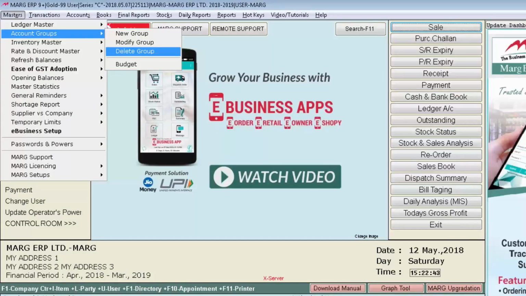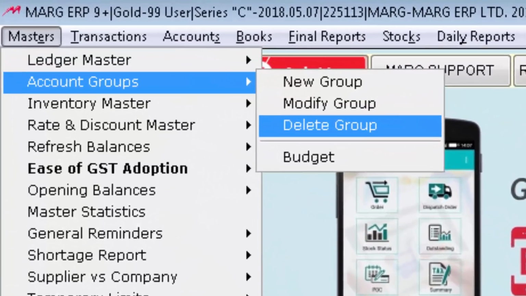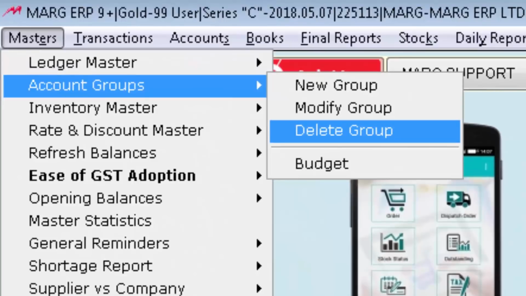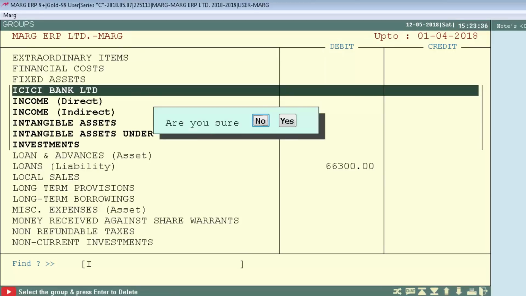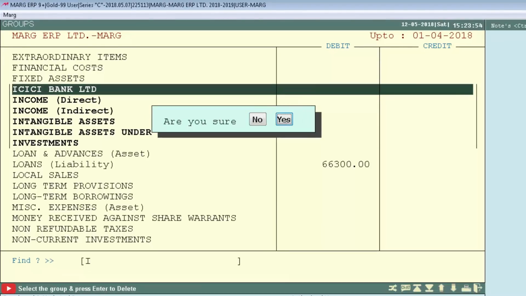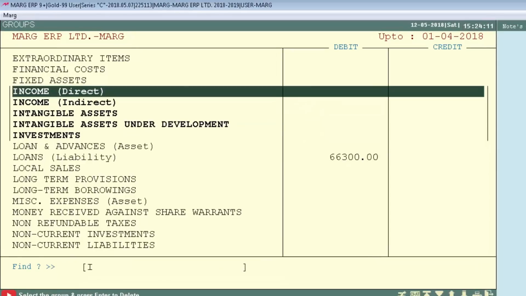In the same way you can delete any group or new group. For this you will come to the Master's menu, then to account groups, then enter on delete group. The delete account group window will open and you will press enter on the account group or subgroup which you want to delete. For now we want to delete this ICICI Bank subgroup, so we will enter on ICICI Bank. Here the software is asking, are you sure? No or yes. Here we will enter on yes because we want to delete this. Now you can see that the ICICI account group has been deleted.